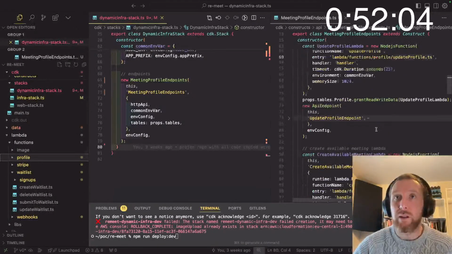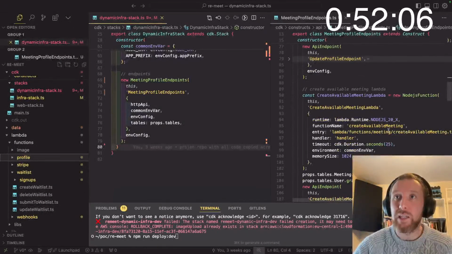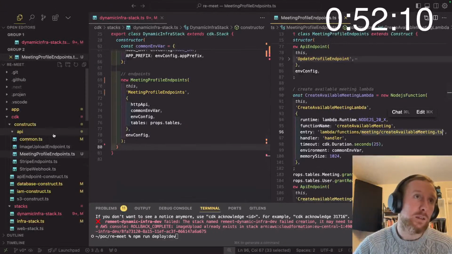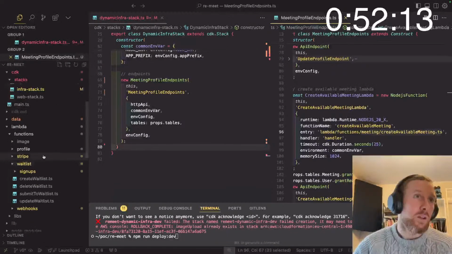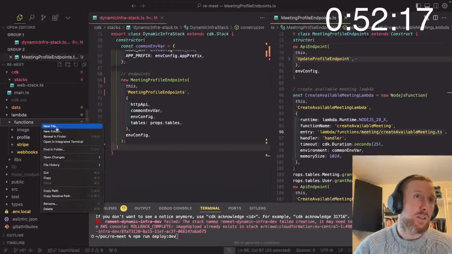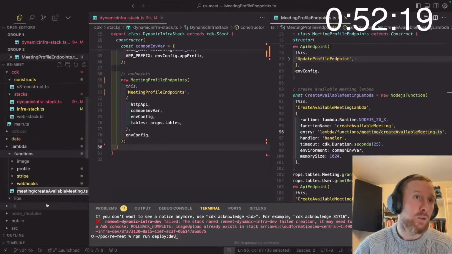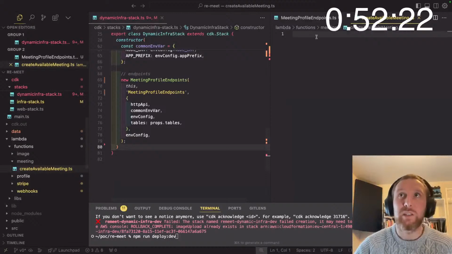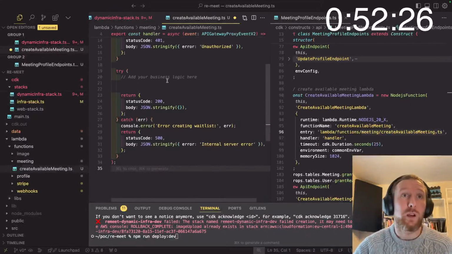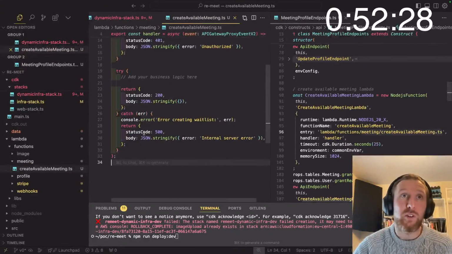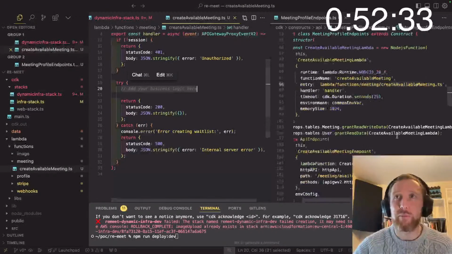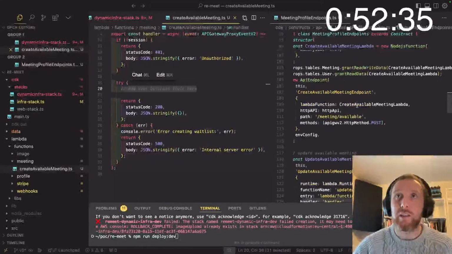What else do we need? After update profile, there's going to be meeting, create available meeting. So let's delete all of the waitlist functions and create a new file called meeting.createAvailableMeeting. And this is going to be very simple. We're just going to go through, and for each of the Lambda functions, we're going to paste in something that at the moment has no business logic. So that's creating available endpoints.